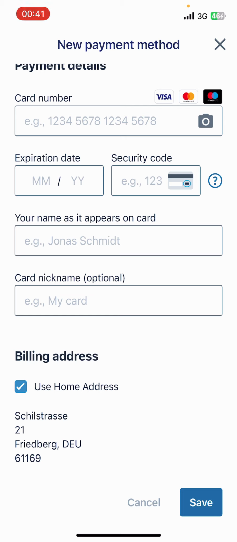And guys, that's it. That's how you add payment method on Remitly.